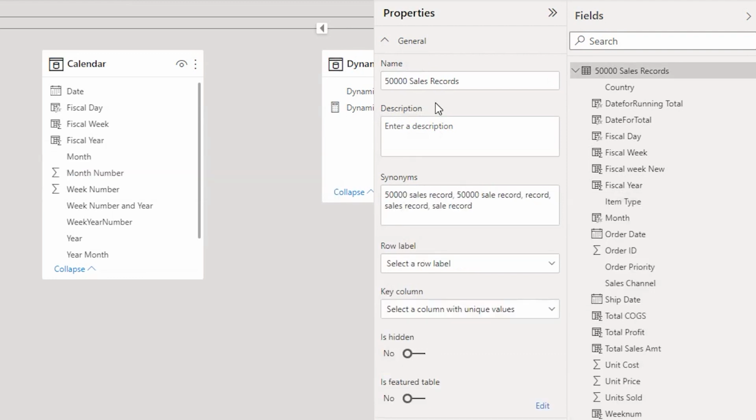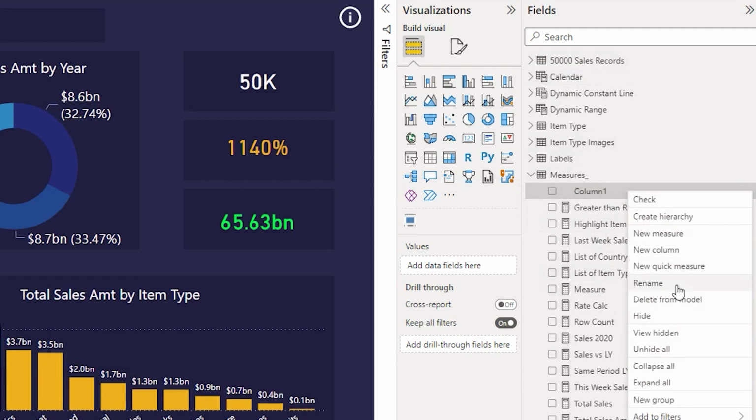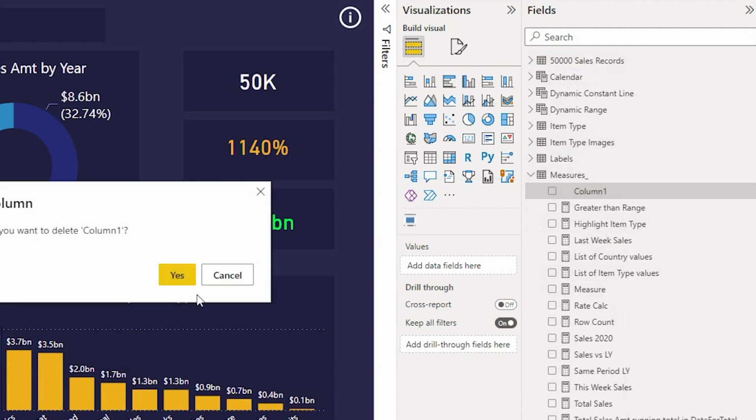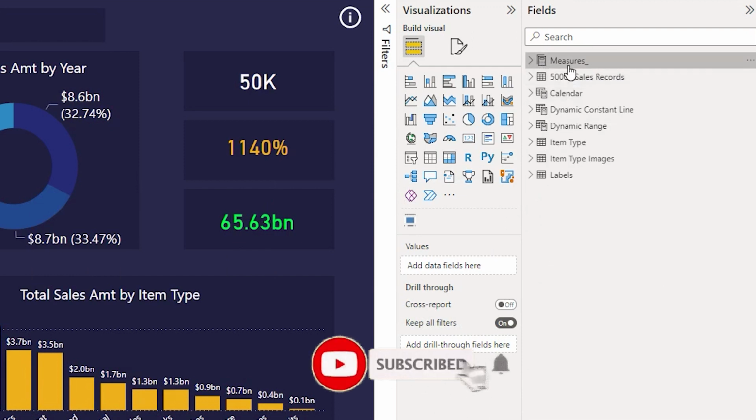What this will do is basically move all of my measures into a dedicated table which is called measures. However, this is not appearing on the top of the list, because we have the column over here. So what we will do is delete this particular column which we created. We'll just delete from model, click on yes, and you will see that automatically our measures table has now moved to the top.